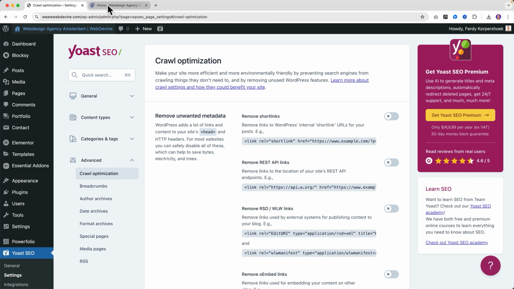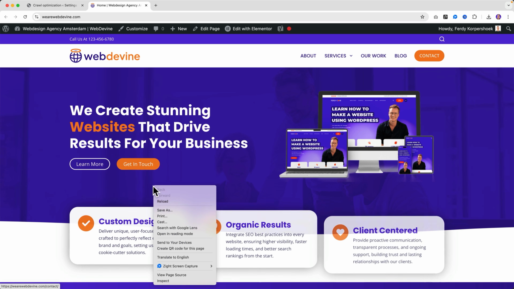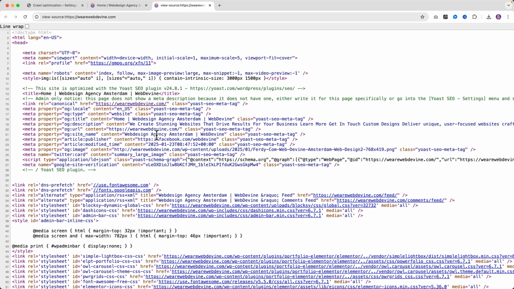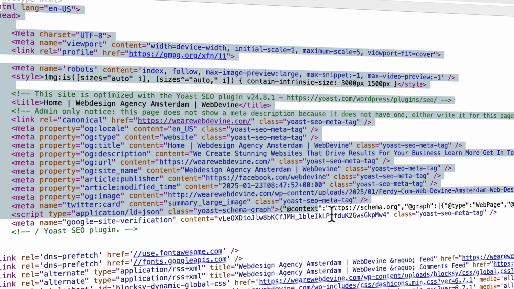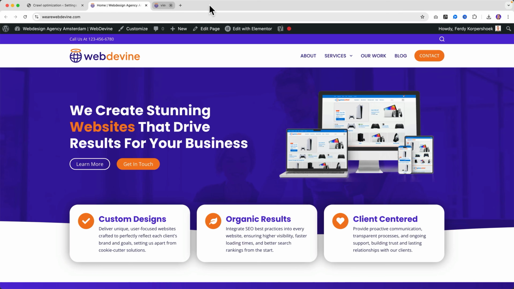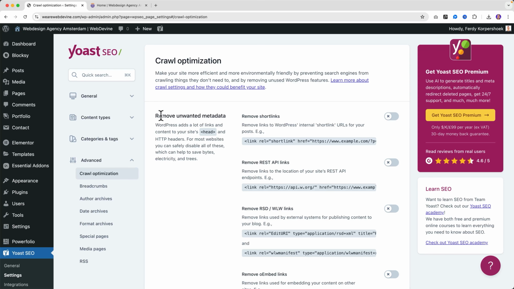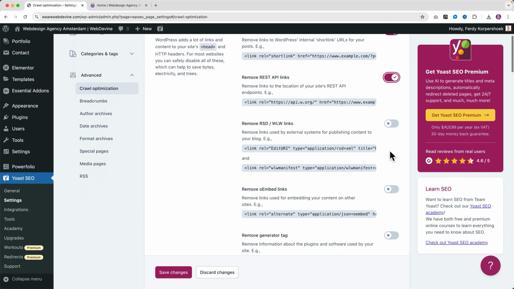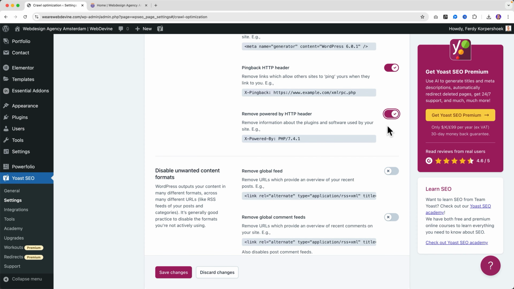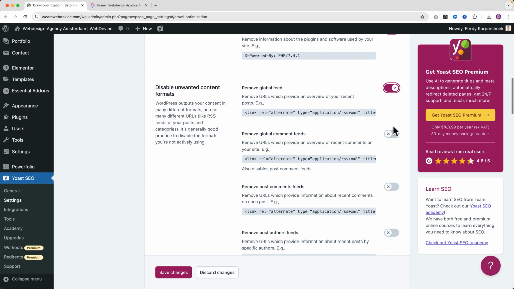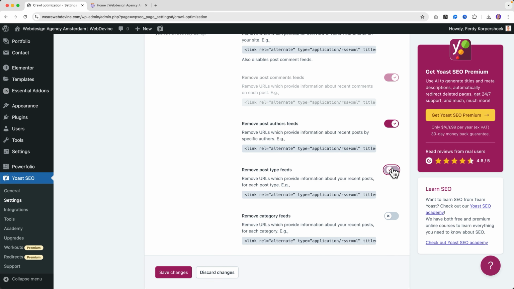If I go to my website and I do a right mouse click and I say view page source, here at the top we see a lot of information and Google needs to go through this in order to find important information. So there's also less important information than what Yoast says over here. You can remove unwanted data. For instance, this one, which we just saw. So I can turn this all off. Everything that is not necessary to be displayed in the code of our website can be turned off. I turn them all off.